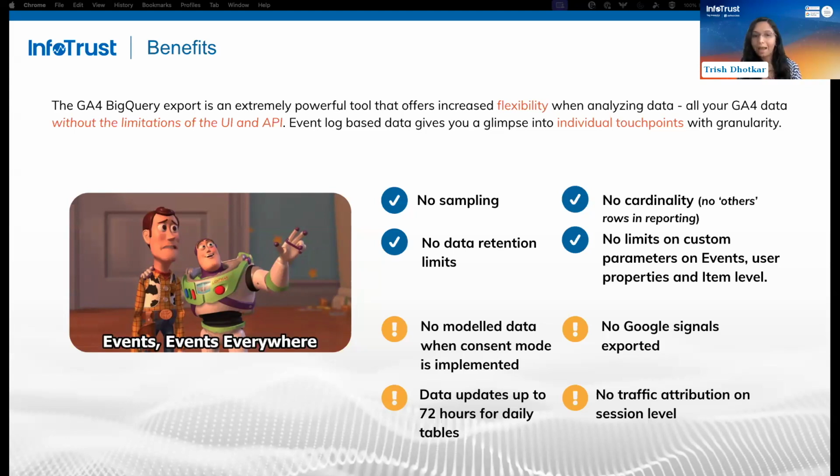When you have consent mode implemented, and especially if you're using the reporting identity as blended, there is modeling happening on the unconsented data in the UI, but that data is not carried forward into BigQuery. It just has the collected data. For example, the user pseudo ID and the session ID all get null, but you have all the other information coming in, such as what event parameters are registered and what user parameters were there. You don't have the Google signals exported, that is proprietary to the GA4 UI.